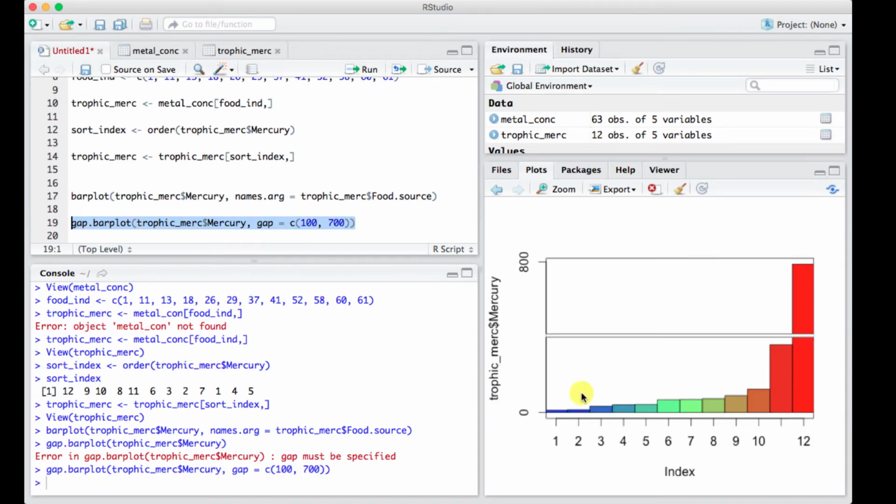Okay, so now you can see that we've got all these values down here. They're not named yet, but you can see we've got this break in here so that we've made the 12th category not so big.